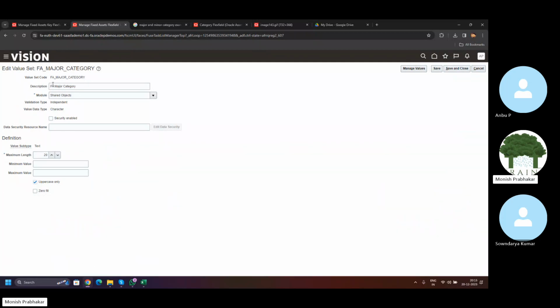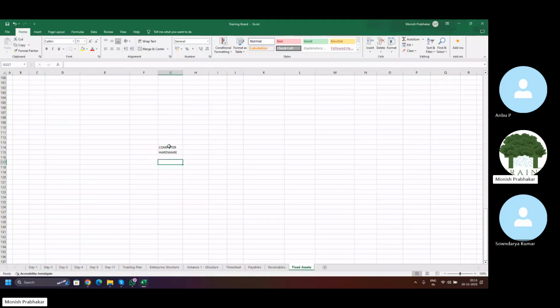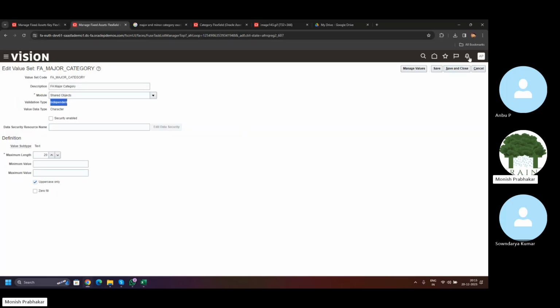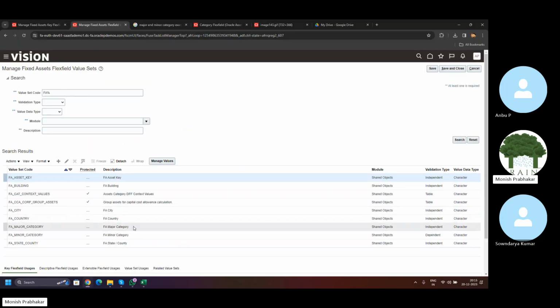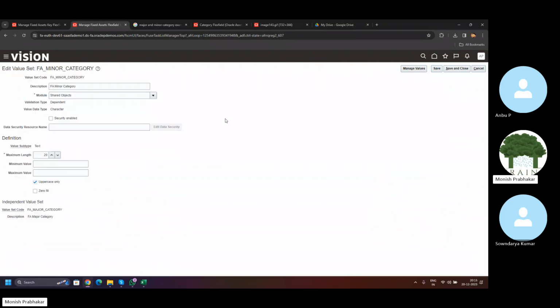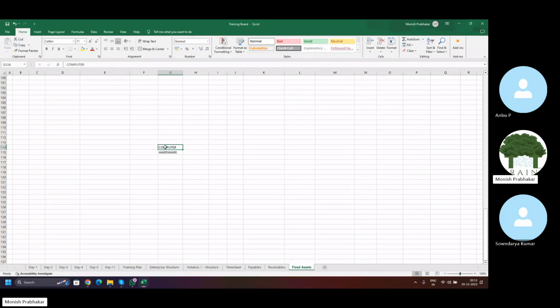The value set which they created is major category. If you see, they have mentioned it's independent. Why? Because this computer major category value set is not dependent on anything, correct? But if you go to this minor category and click on edit, they have made it dependent. Why? Because whatever major category we have, for that major category only we are going to create a minor category. The minor category is dependent on the major one.